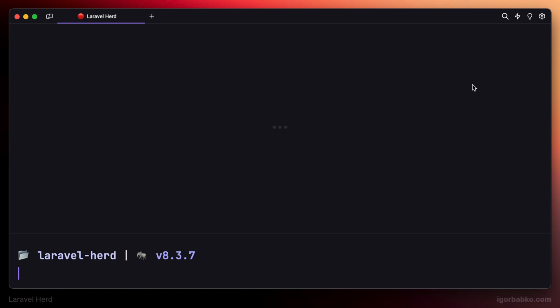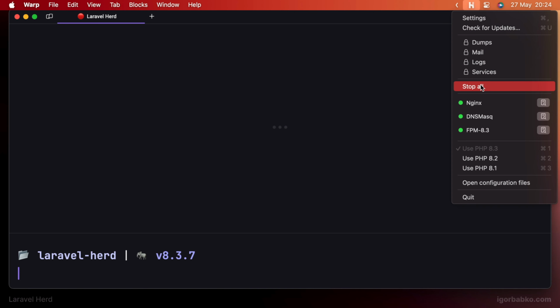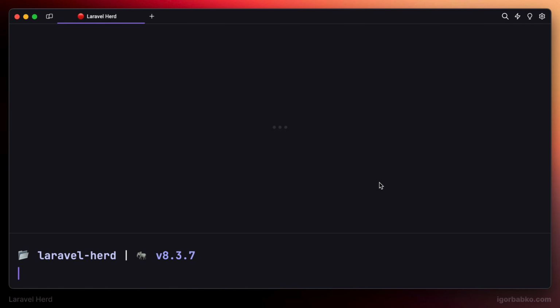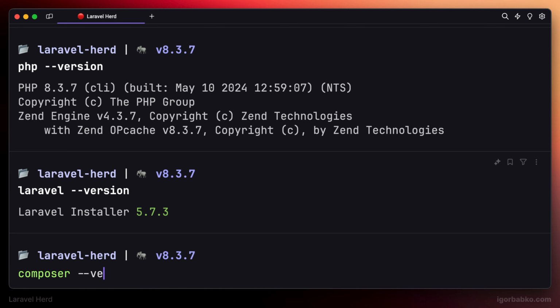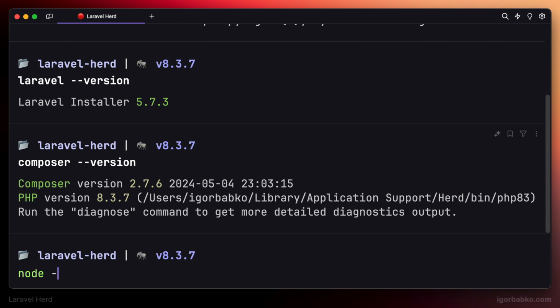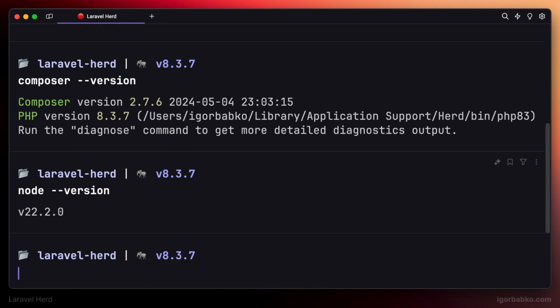And when we launch Laravel Herd, there will be a new Herd icon in the menu bar, from where we can manage different services provided by Herd. And after Herd installation, there are several utilities available to us in the terminal, such as PHP Interpreter, Laravel Installer, Composer Package Manager, as well as Node Interpreter. And all of them have been automatically installed during Laravel Herd installation. Now let's open up Herd settings and review some of them.